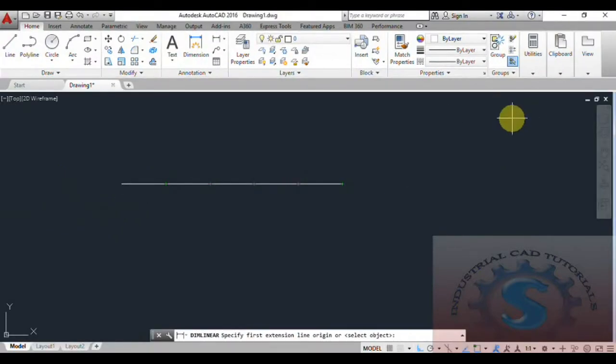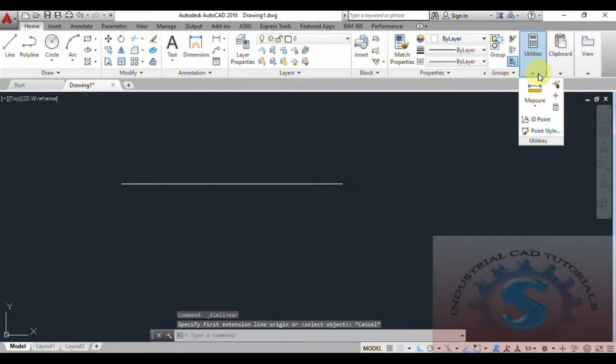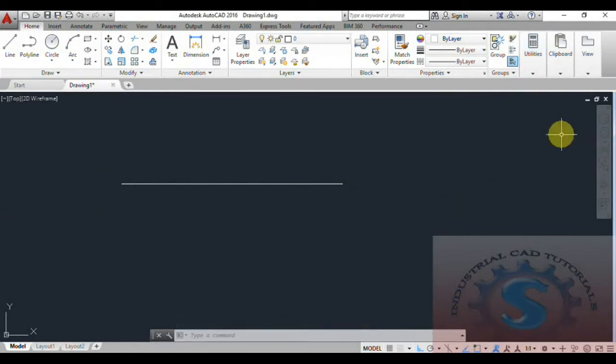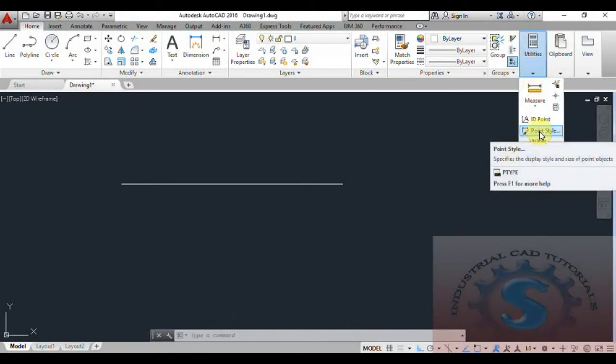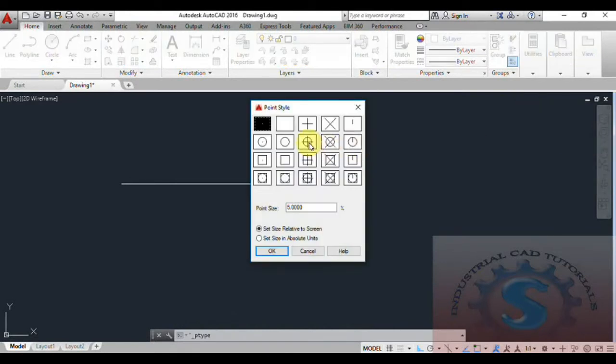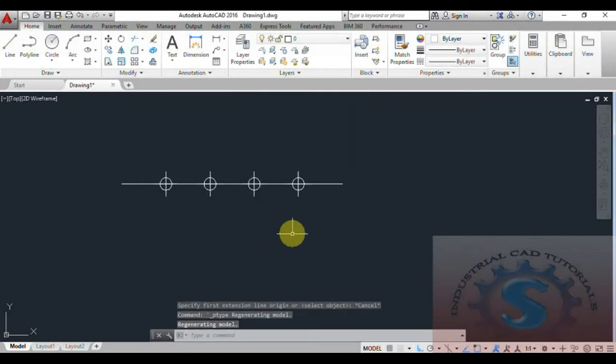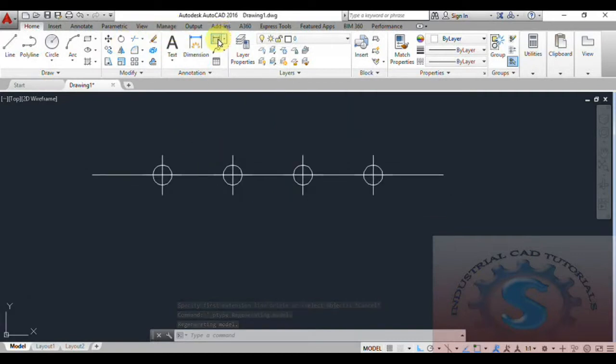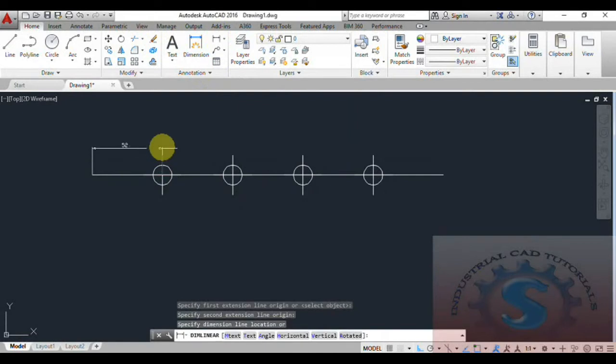If you want to change the point style, go to Point Style in the utilities and click on it. The command is DDPTYPE. A dialog box will appear; select a large style and give the point size. You can give a percentage or absolute units. I am giving 10 percent and clicking OK. See, the points are visible on the screen. To change the point style, DDPTYPE is the command.